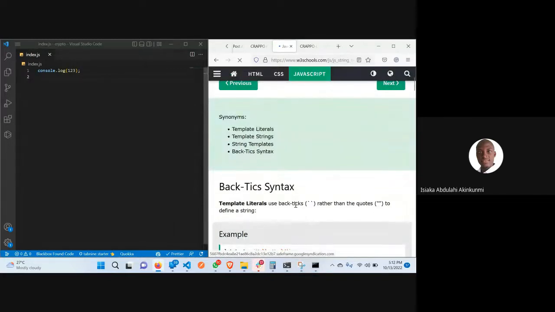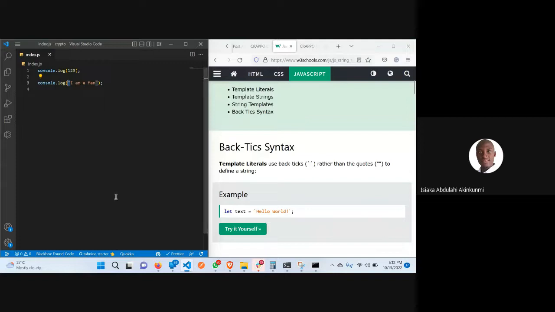syntax in JavaScript. For example, instead of using console.log with double quotes, "I'm a man", for you to use a template you are going to use a backtick. This is what we call a backtick. If you look beside your one key, there is this backtick here. I'm going to zoom my screen. This is what is called a template literal.